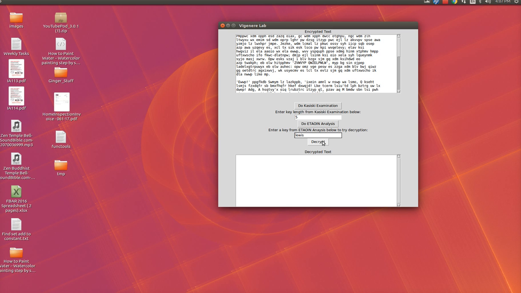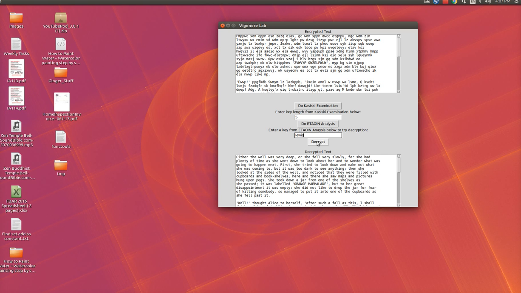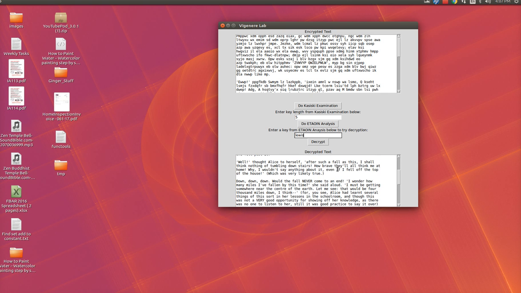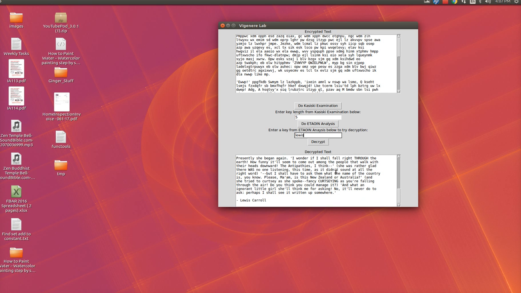So now we hit the decrypt button and we hold our fingers crossed. And in fact, I guess we were right, because you can read: the well was very deep or she fell very slowly, for she had plenty of time as she went down to look about her and to wonder what was going to happen next. I don't know if you can figure out from the first sentence, but the quote is from Alice in Wonderland by Lewis Carroll.